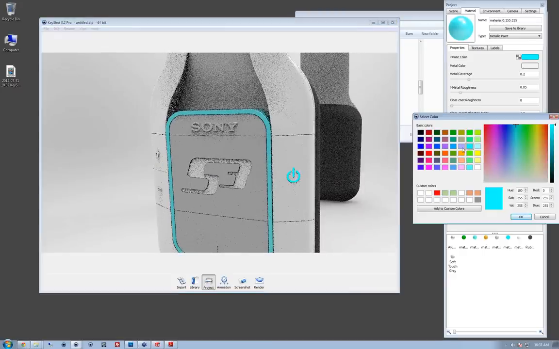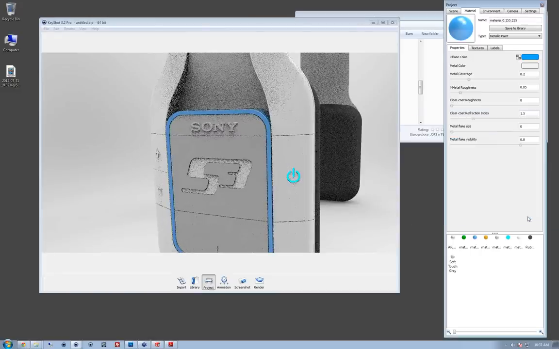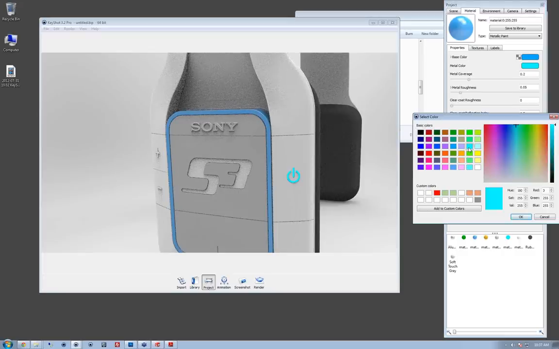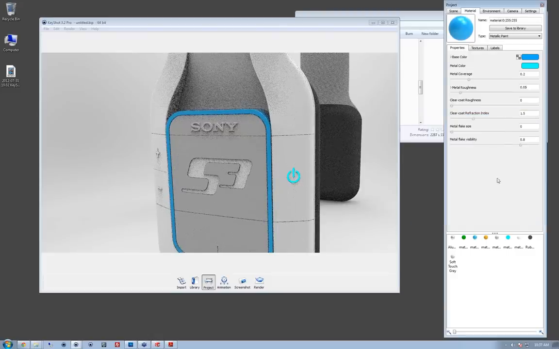Okay, so let's make that kind of a KeyShot blue here. Our base color is pretty much the overall color of the material, and the metal color is going to be the color of the flake of the material. That looks okay. And changing this coverage changes the amount of flake coverage on that material. And there's a lot of other parameters here, but we won't get into that for now. Feel free to play around with these and reference your manual. Find what works for you.